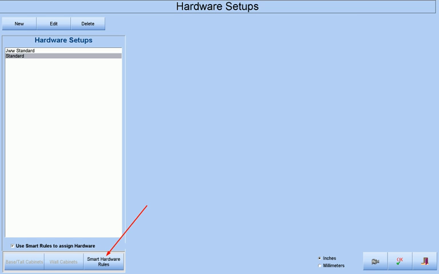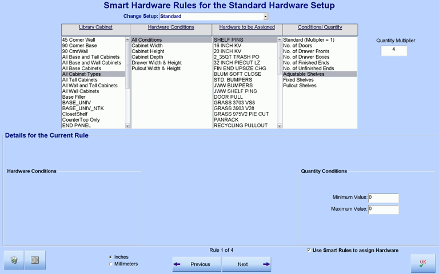Now, let's set up our smart hardware rules for our new hardware setup. In fact, for both these setups. Basically, hardware will be assigned to our cabinets automatically if the conditions we define on this screen are met. If they are not met, then the hardware will not be assigned. Once these various setup screens are defined, Cabinet Pro will automatically add the hardware you specify whenever a cabinet meets the conditions for any given rule. If you change hardware setups in the middle of a job, the hardware assigned to all cabinets in that job will change at the same time.